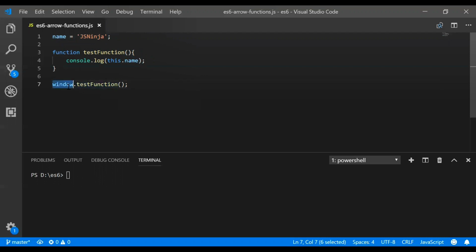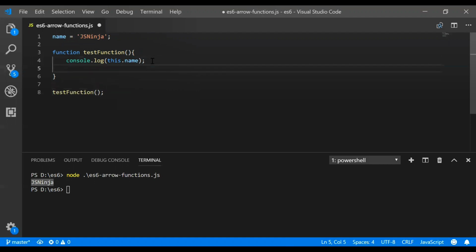So window is the environment for the test function. Now we will console log the value of this.name and see what it outputs. So it gives us JSNinja. Now, to make it clearer, we will see another example.